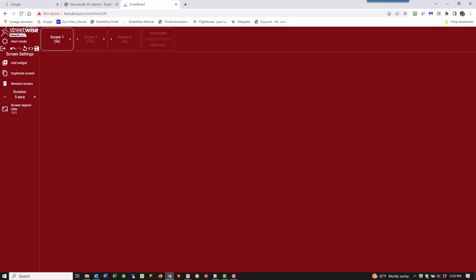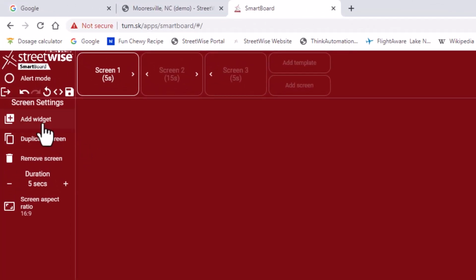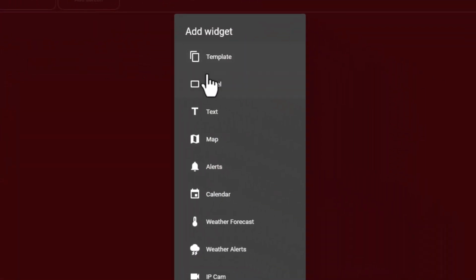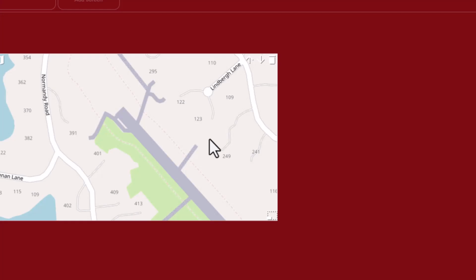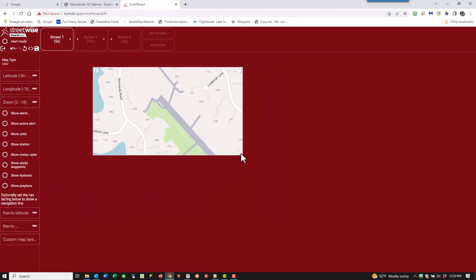In this video tutorial, we're going to show you how to use the map widget when you want to add a map to one of the screens of your smartboard. First, we select the Add Widget button, and then from our menu, we select Map. That gives us a map that appears now on our smartboard's design screen.